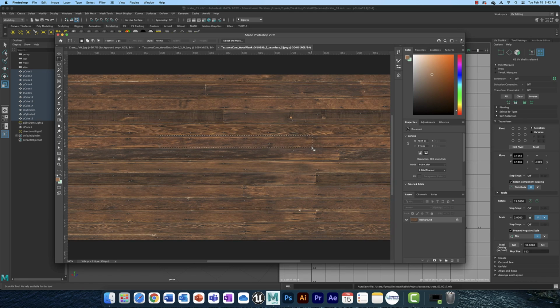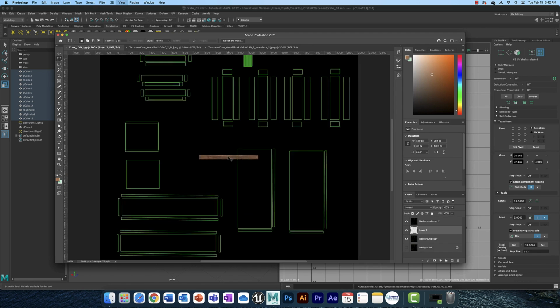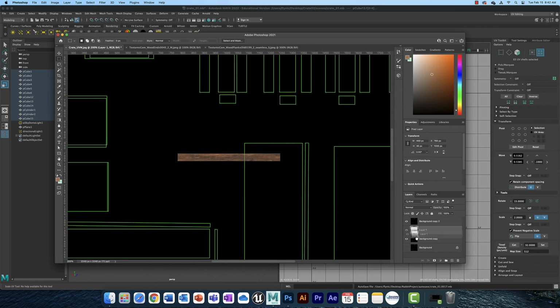So I'm going to grab that piece. I just did a selection like so, and I'm going to hit Command C to copy it. Go to the UV template, hit Command V to paste. And then I'm going to zoom in a little bit. And notice that came in between the two layers. I want it between these top two layers, and see now I can see my UV template on top here.